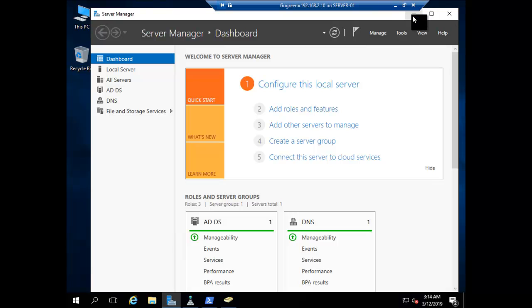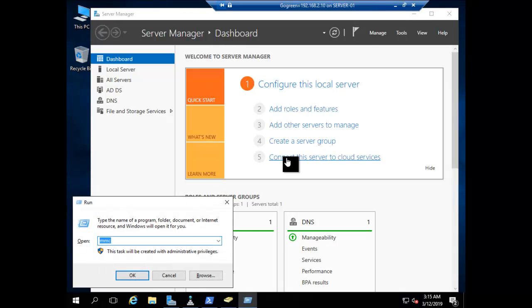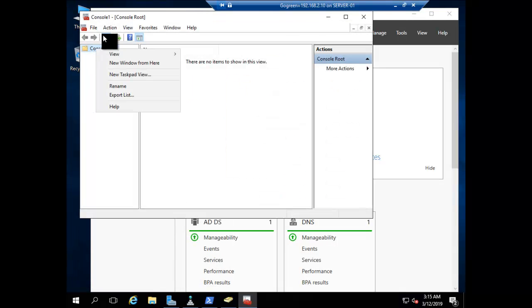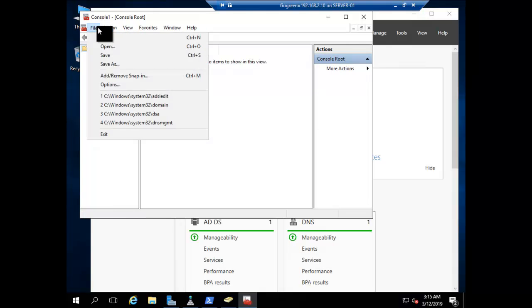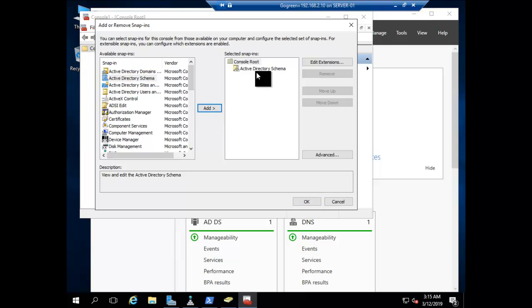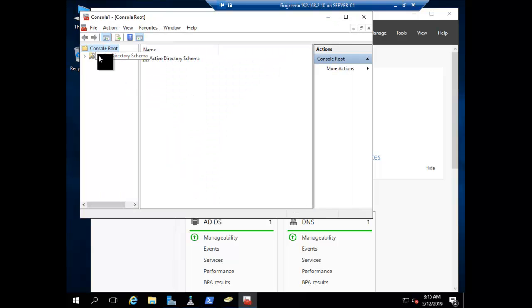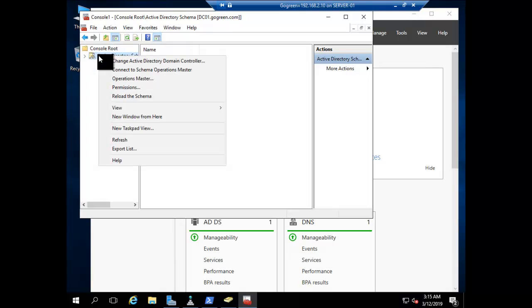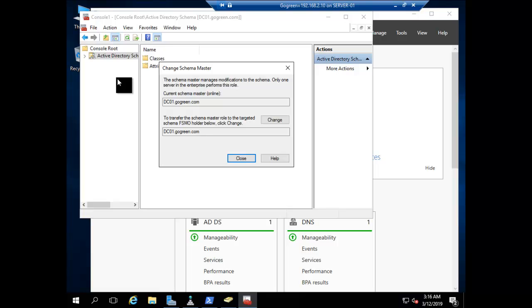And if you want to see another one here, let me go to MMC and add the Active Directory Schema. Now from here you can see the operations master. This is the schema master, Change Schema Master. This is the graphical way you can try to change it, you can transfer this role to another server.